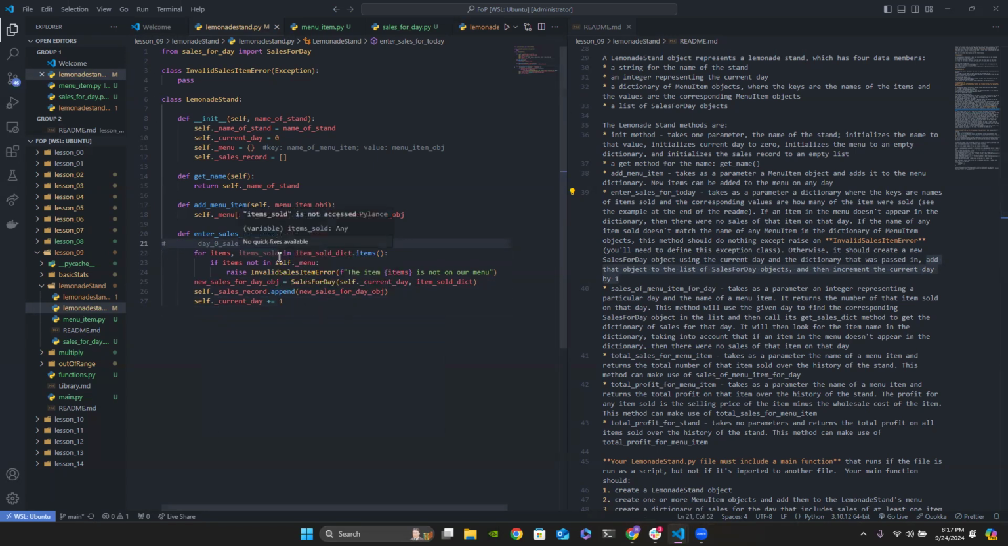We didn't even need the item sold in this situation, right? So we can actually get rid of items sold. Let's clean this up. We don't need this. And let's get rid of items and just put keys. Dot keys. All right, we just needed the keys, to compare it to our menu. So we don't even need items. Just needed keys. All right, next is going to be the sales of menu item for day.